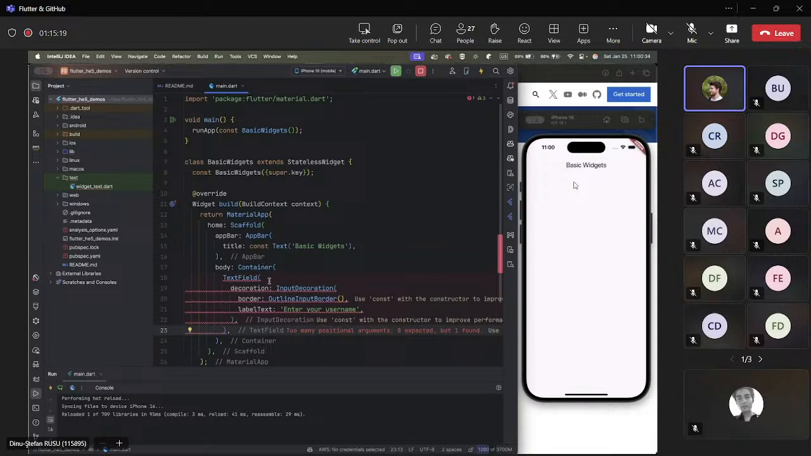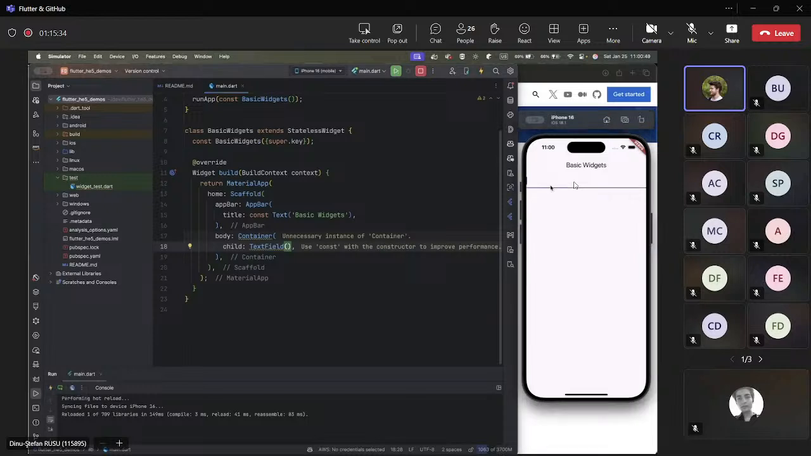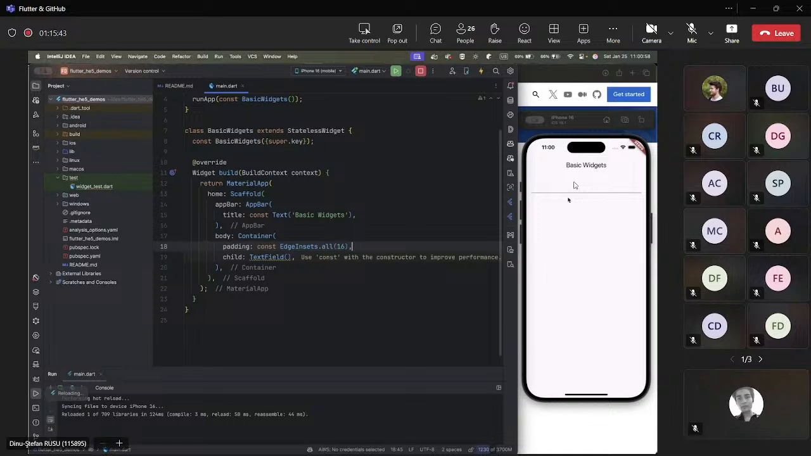I think I have a const somewhere. Oh, I missed the child, sorry. Text field, and now if I save, I see that it's a text field. I can type inside, but let's make it a little bit nicer. I will add some padding here. Now it looks a little bit better, and I can tell this text field to tell the user what I actually want to have in it.